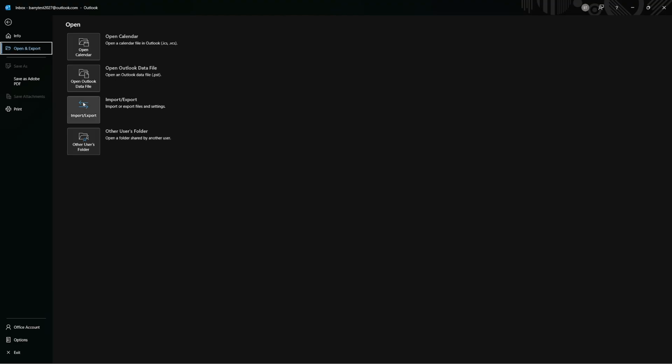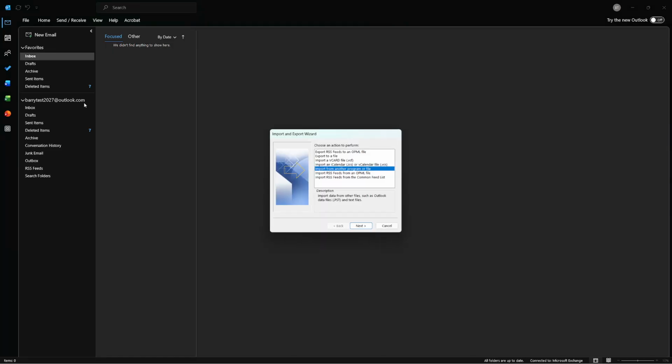In the wizard, choose Import from another program or file. This tells Outlook you're bringing in existing data rather than connecting to a service. Then select Outlook Data File, .PST. A PST is simply a single file that stores your emails, folders, and often other items like calendar and contacts, depending on how it was created.